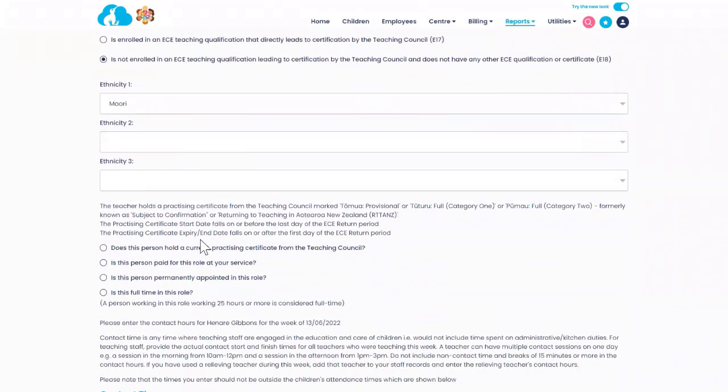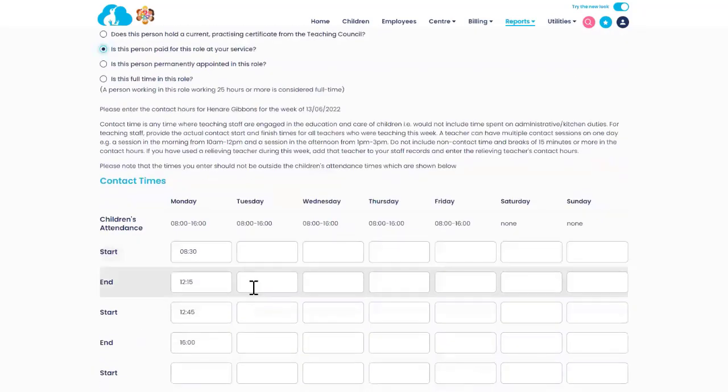Ethnicity, once again. Also, whether they hold a current practicing certificate. Is this person paid? Yes, we've paid them as a reliever. Is this person permanently appointed? No, they're a reliever. Is it a full-time role? No, once again, they're a reliever.